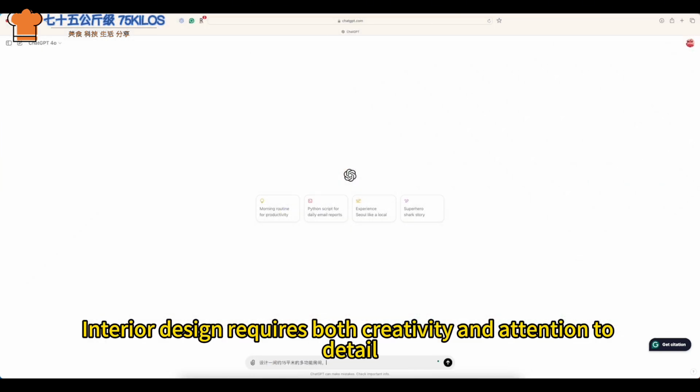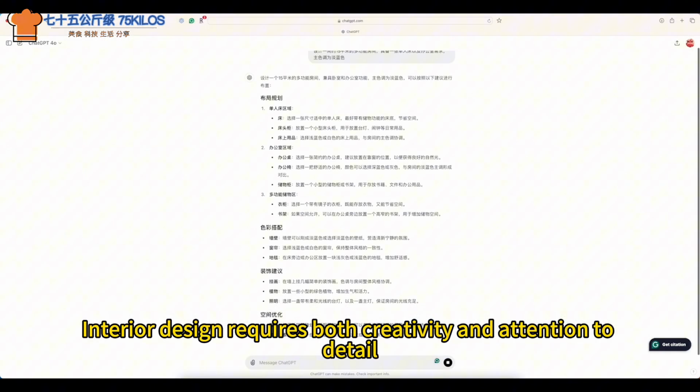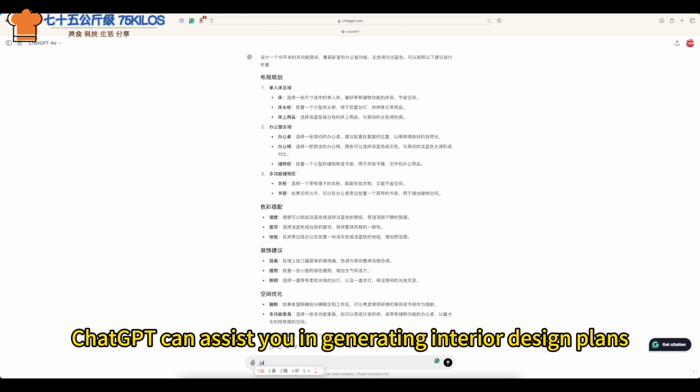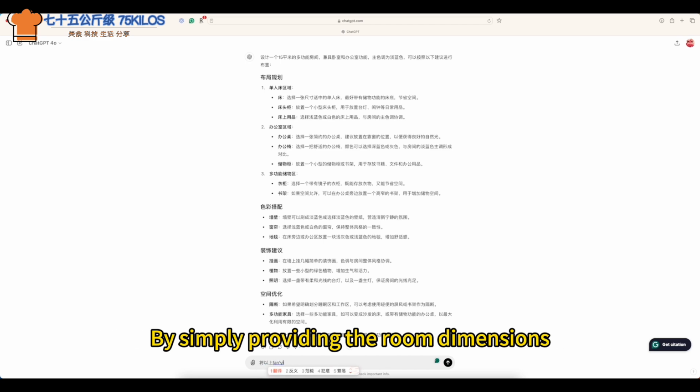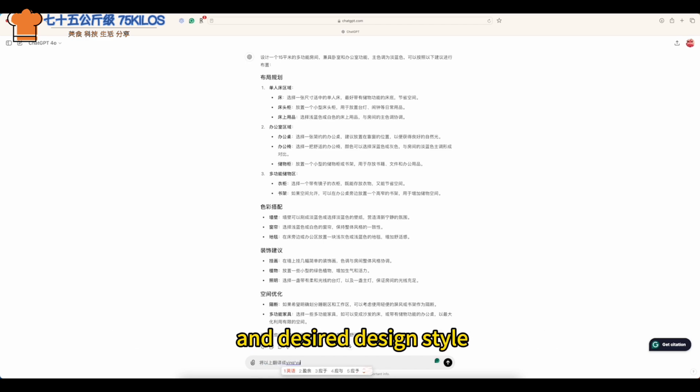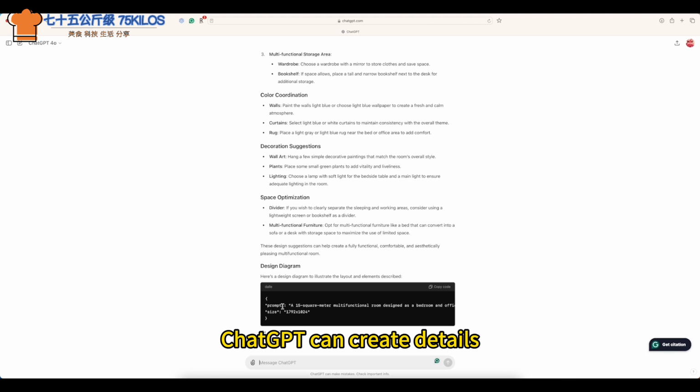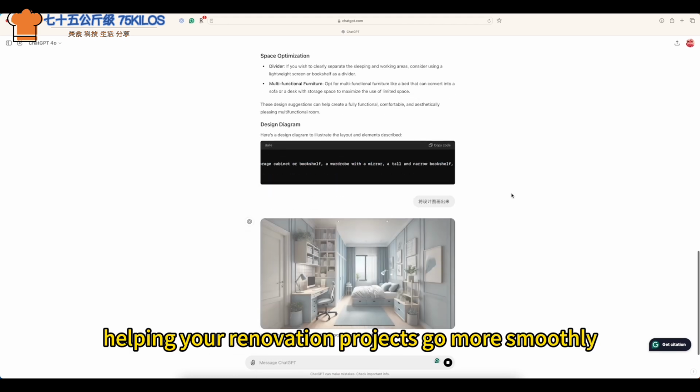Interior design requires both creativity and attention to detail. ChatGPT can assist you in generating design plans, making your home decor more pleasing and functional. By simply providing the room dimensions and the desired design style, ChatGPT can create details, helping your renovation projects go more smoothly.